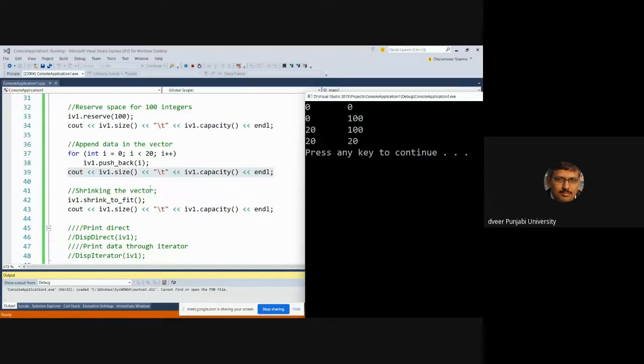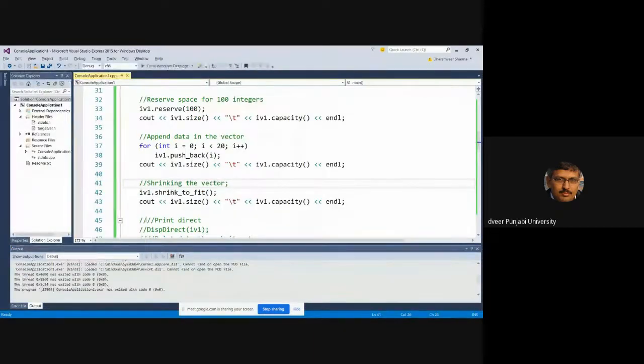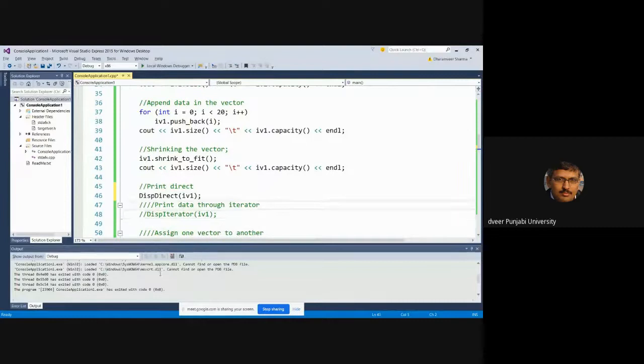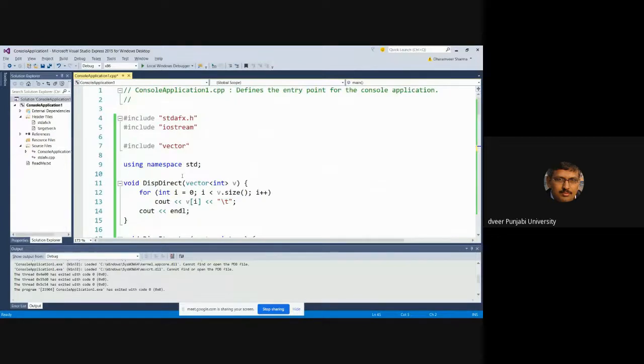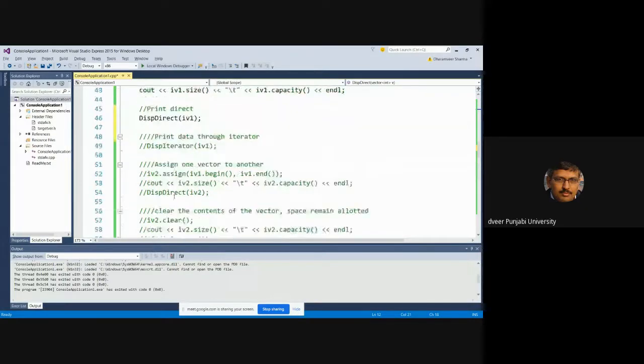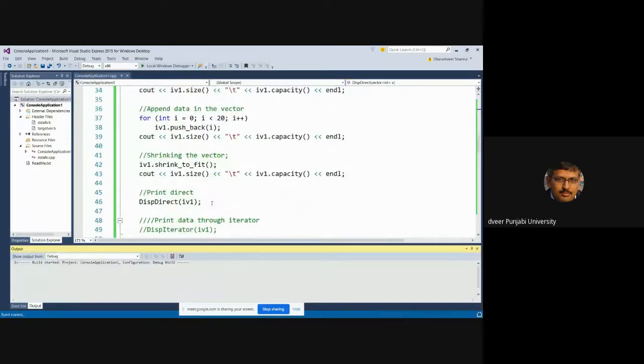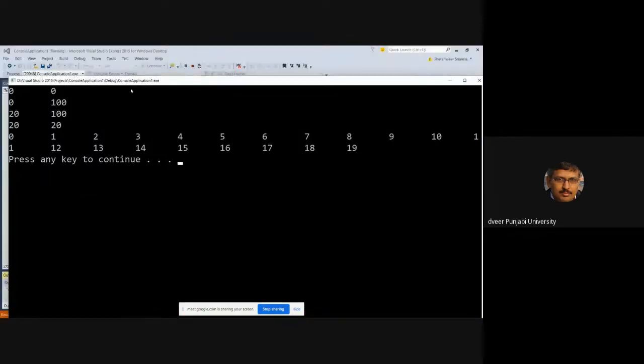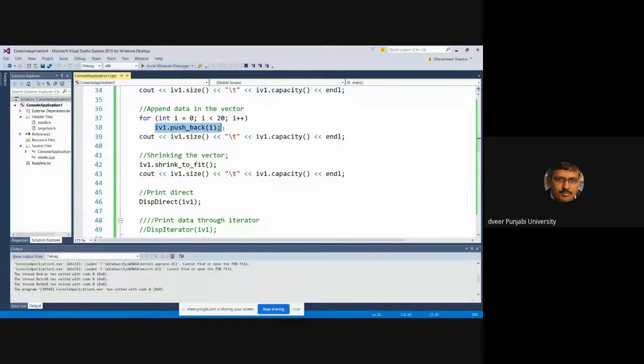Okay. Then how to print the values of the vector. We have created a function, display direct, for iv1. So what that display direct will do, this is how it will work. You simply put a loop and go through every element of it, just like a normal array. It will be printed. So we are calling this display direct function. Let me show you again. It is displaying the values 0 to 19, right? Because we had inserted value of i into it.